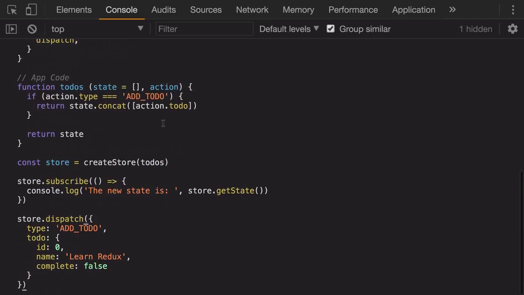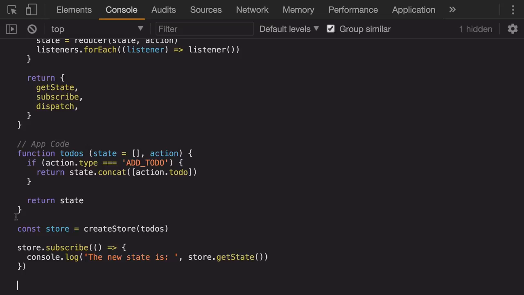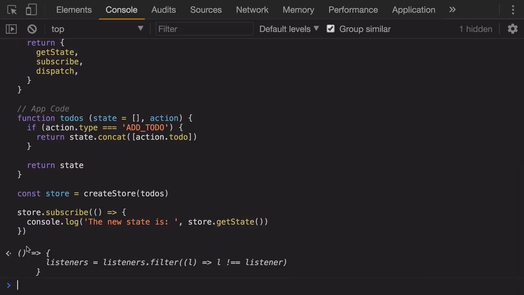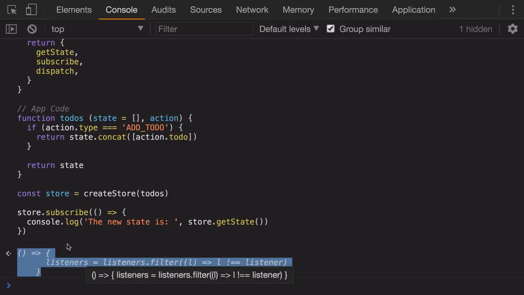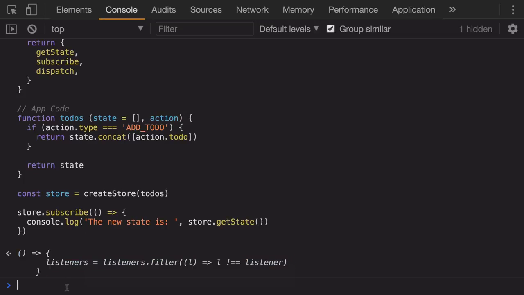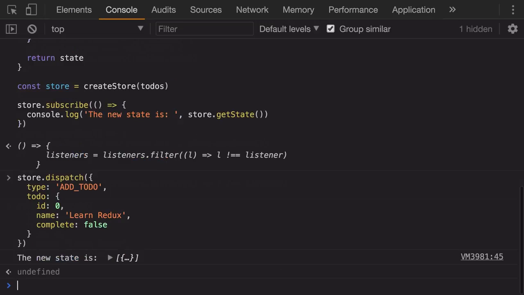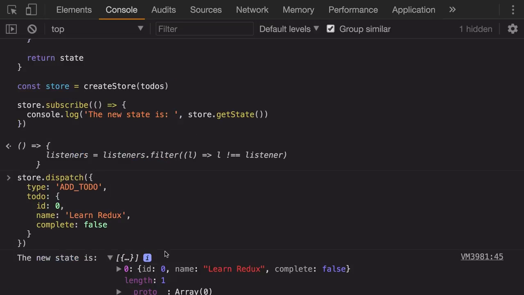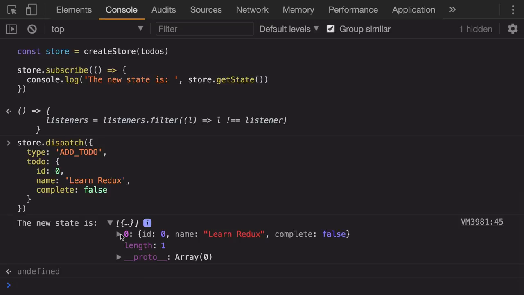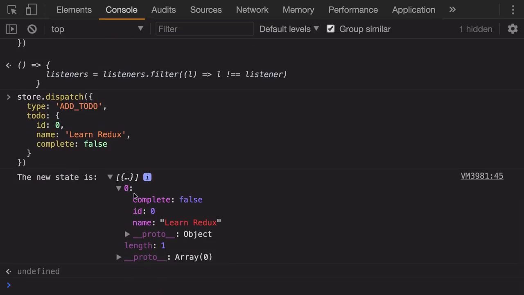And then I'm just going to execute it here. So I've just pasted that in. First, we will call store.subscribe, so everything looks good. You'll notice that we received back from store.subscribe a function that we could have called to unsubscribe this listener. And then now, when I paste in store.dispatch, we now get this brand new array. So the new state is this array. So we have 1 item in our array, complete is set to false, ID is 0, and the name is learn Redux. And what's cool about this now is we can call dispatch as many times as we want.